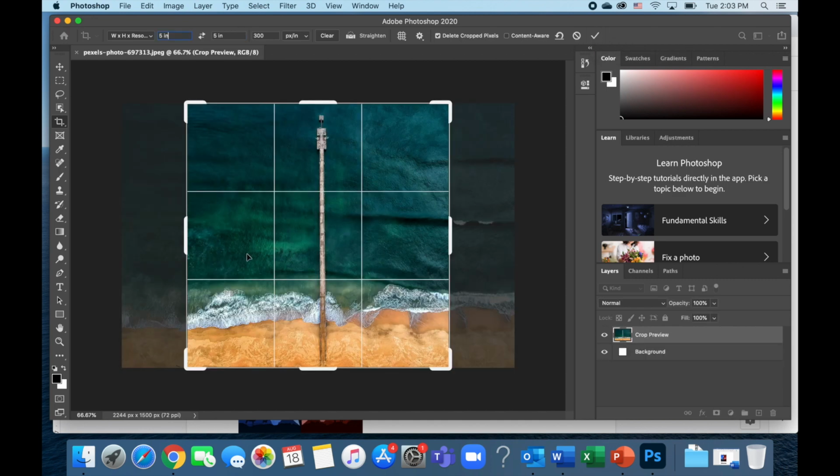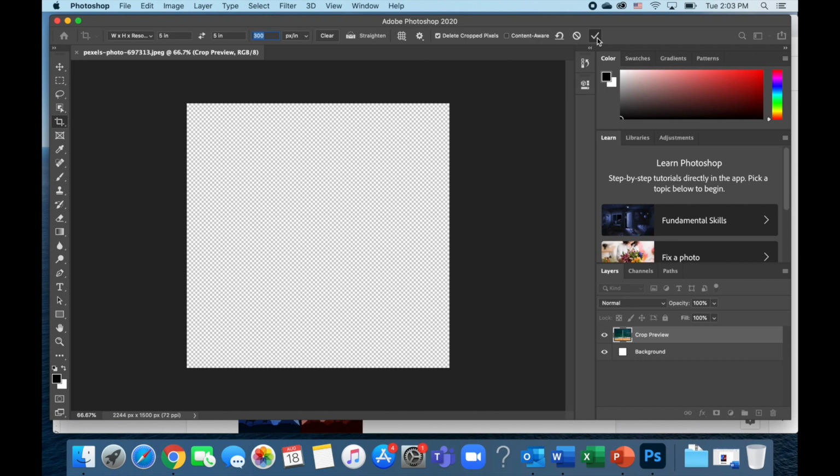Forgot to mention before, which led me astray, is that you need to type in inches here, because before when I just typed in 5, it automatically set to pixels for some reason. So make sure you type 5 space IN so that it knows inches, and then I've got my 300 pixels per inch. Then we hit the check mark.